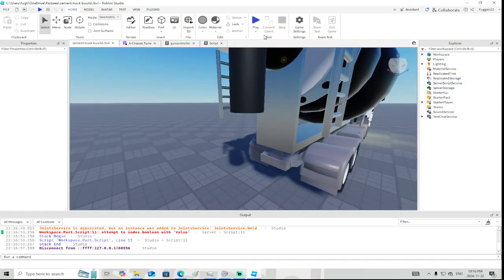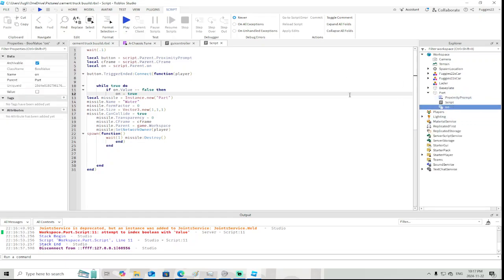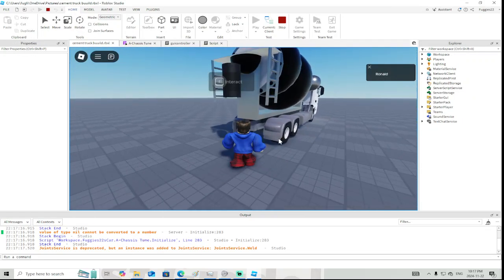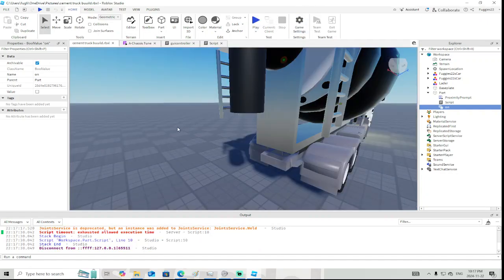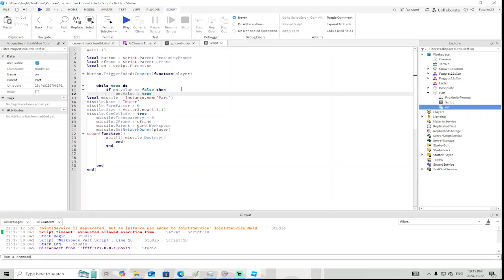Attempt to index Boolean with value. Script.Parent.On.Value equals true. There we go. And now it should continuously spawn. Oh, come on. Oh, there we go. Okay, it will continuously spawn, so we don't want it to do that.